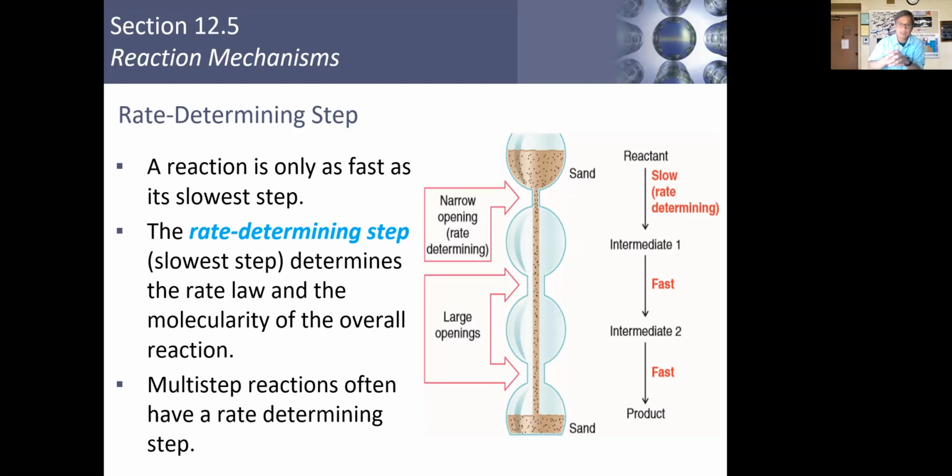There will be some that are, and so because of that, we have what's called a rate limiting step. You can imagine that the elementary step that is the slowest step, what we refer to as the rate determining step, this is the rate limiting step, will determine how fast the overall reaction will go.